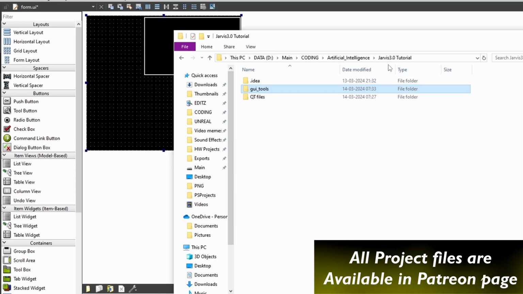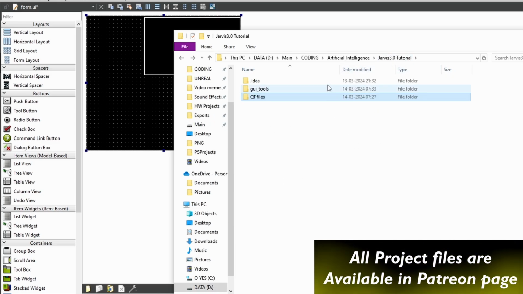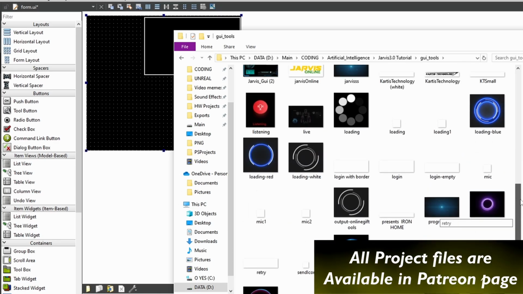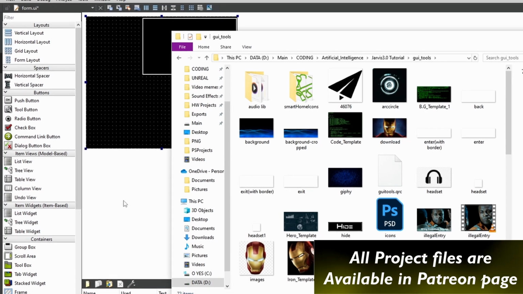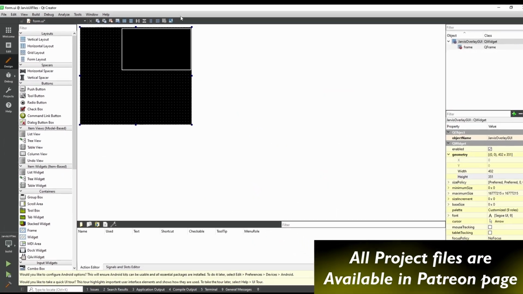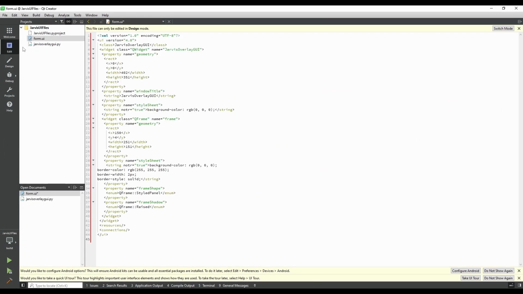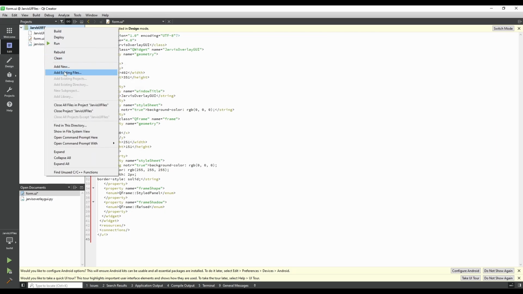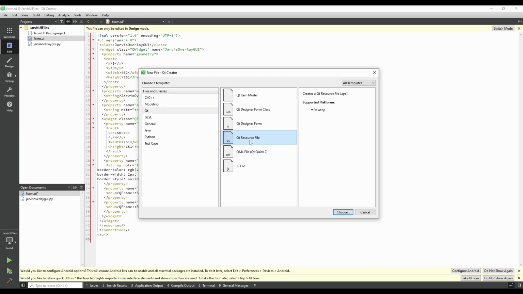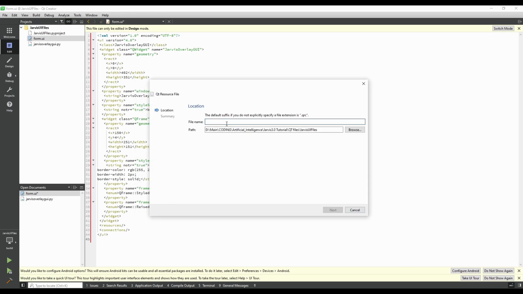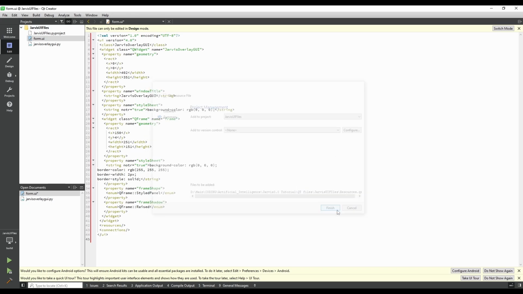I'll be taking the GUI folder here. As you can see, I've created a folder called Jarvis 3.0 tutorial, and I have the Qt files here and the GUI tools right here. You just need to import these to the PyQt file creator, guys. For that, just go to the edit page, right click on this file and add new. You can go to Qt and the Qt resource file, choose, and give the resource name as resources, then click next and finish.